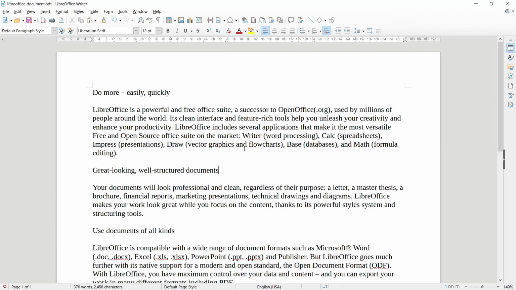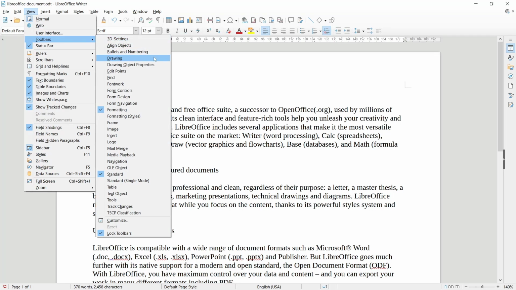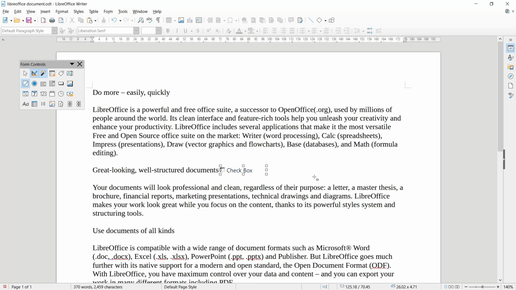Hello everyone, today we are going to learn basic LibreOffice tutorials: how to add a checkbox. As an example, I will add a checkbox at this point, and then you can go to the View menu, Toolbars, and activate Form Controls. If you want to add a checkbox, you can click this icon, and then I will draw it at this point like this.